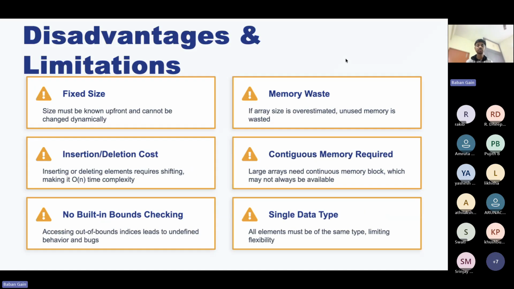Then what are the disadvantages? One major disadvantage is fixed size. You have to know the size of the array at the beginning only. You cannot change the size later. You cannot really reduce or increase the size. This is a major limitation, because in most scenarios you will know the array size you require, but in some cases that might not be the case.